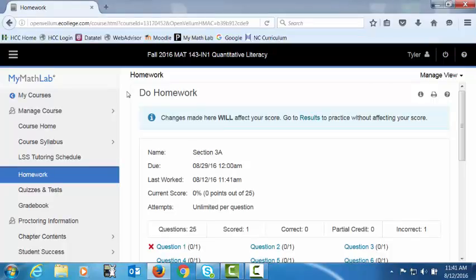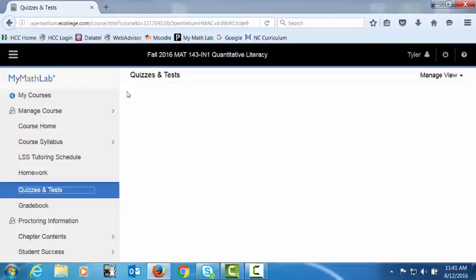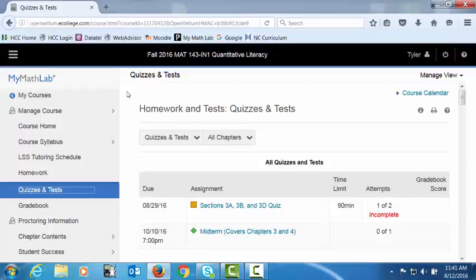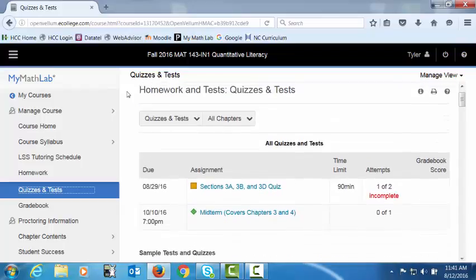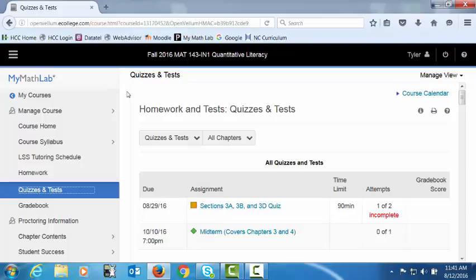Okay. All right, so that's homework problems. If you click on quizzes and tests, this is where your quizzes and tests will populate. You have 1 or 2 quizzes every chapter. It just kind of depends on what chapter. Notice you've got the due date once again for the quizzes.